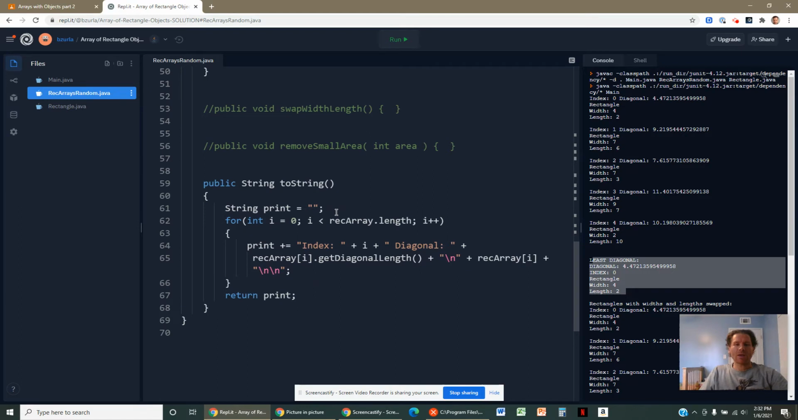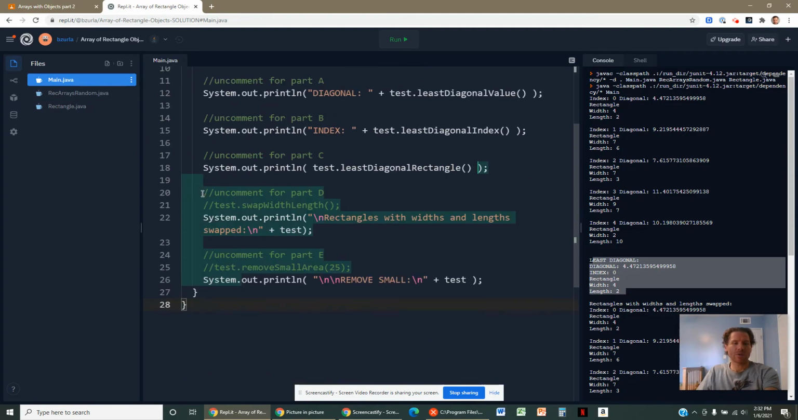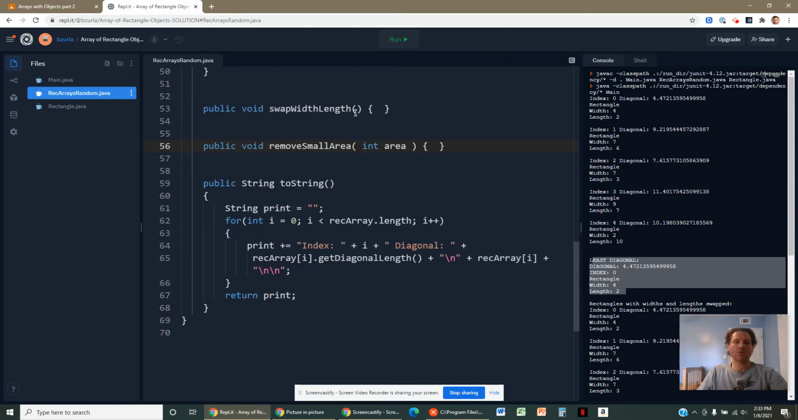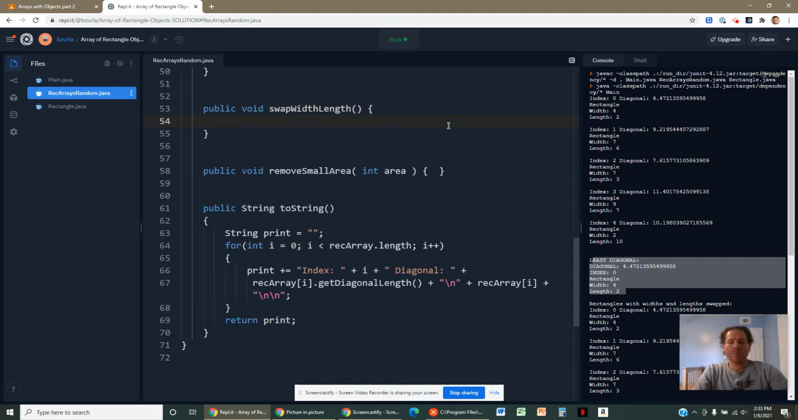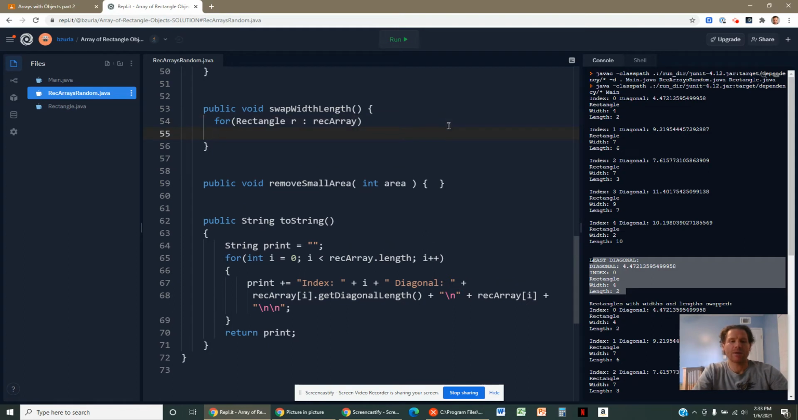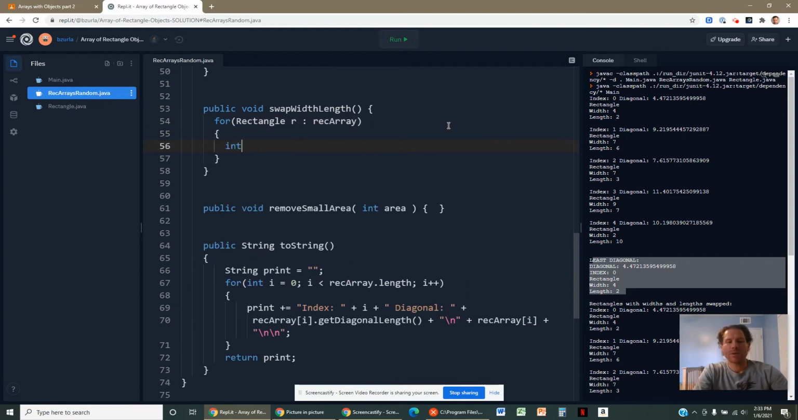All right. If we're looking at swap width length, as well as remove small area, let me just set these up in the main so that we can test these when we're ready. Okay, so swap width length. Typically, we take 3 lines of code to pull off a swap. The one difference here is we're looking to pull off a swap for every single rectangle. So we're talking about a loop then, which could go through the entire array of rectangles. Now, here's my 3-line swap.